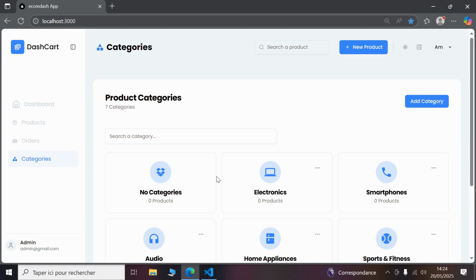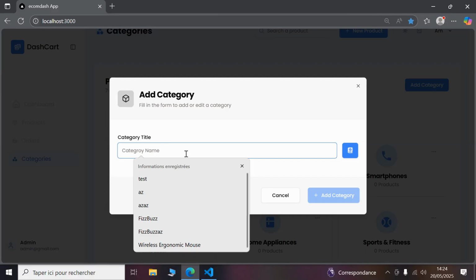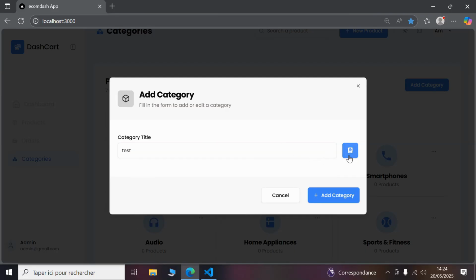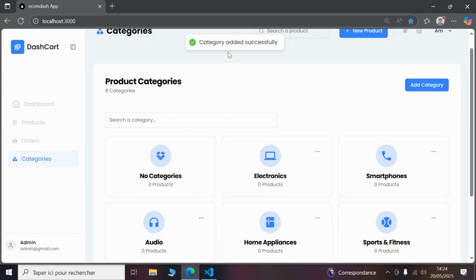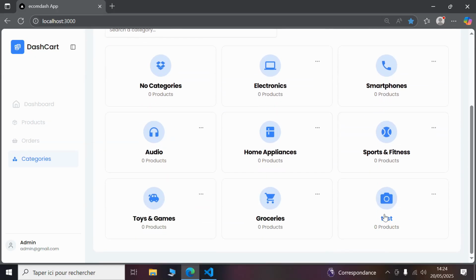So after we added our schema and validation to our form, the next thing that I added is the ability to add a new category into the array. So here I'm going to add a new name for the category title. I'm going to choose a new icon and hit add. As you can see, we're having this notification with the loading spinner. And after this, we're having a success message. And if we go to the bottom, as you can see, we can see our new category and the icon that we chose.